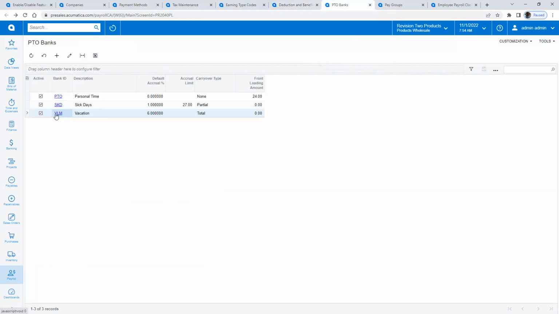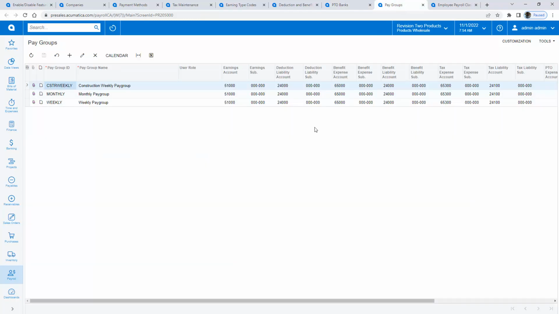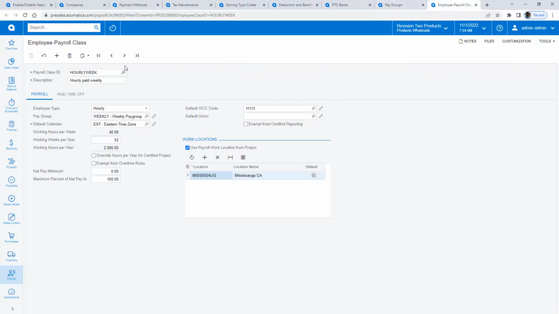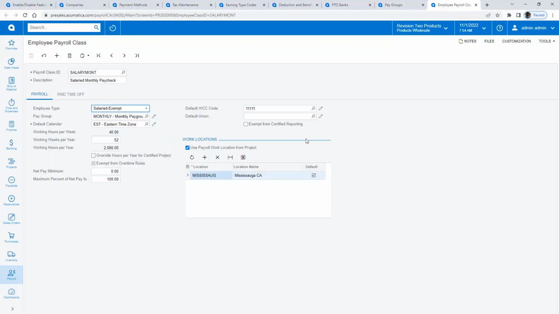PTO banks allow me to accrue vacation or sick leave. By creating multiple banks, I can track different accrual options, limits, carryover, and payout rules. Creating the proper pay groups helps me define default accounts and assign employees to different pay schedules. And using those groups, I can then set employee payroll classes, which allow me to create default settings, which streamline the process of adding new employees.